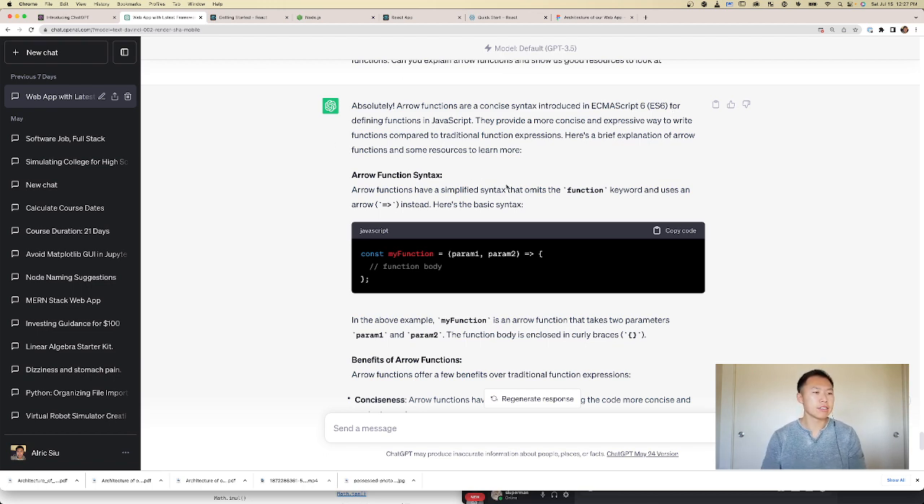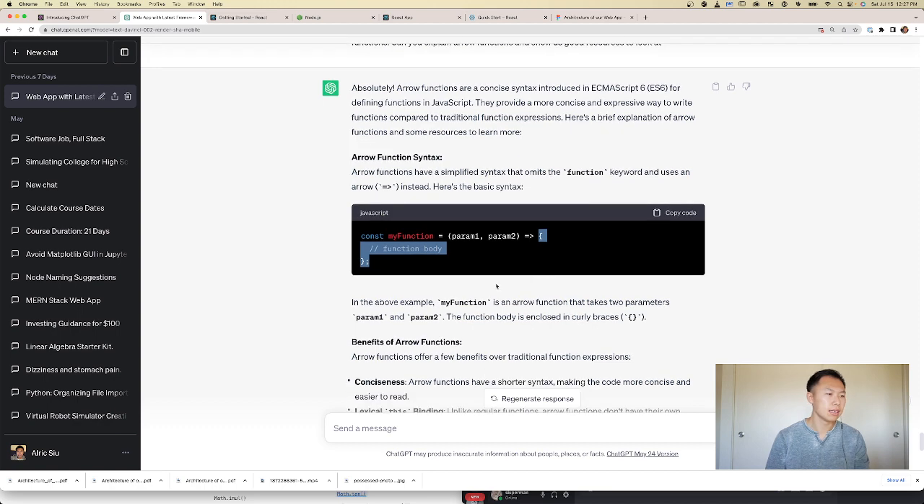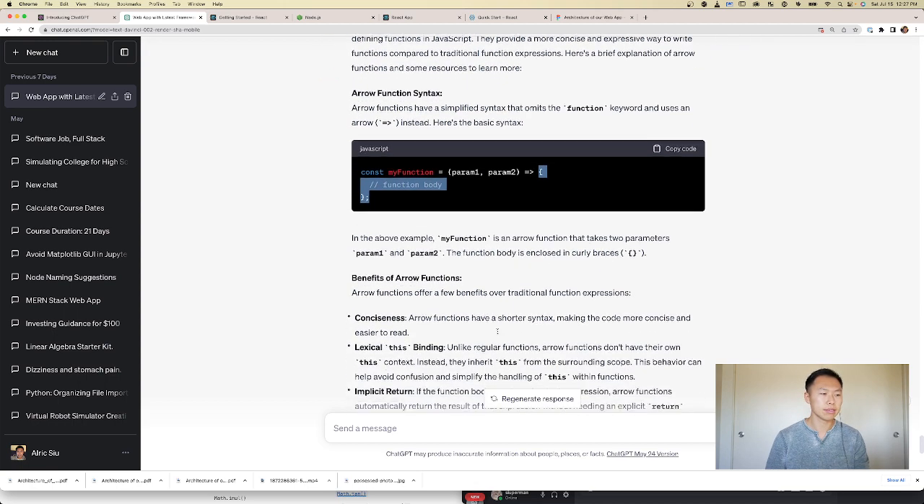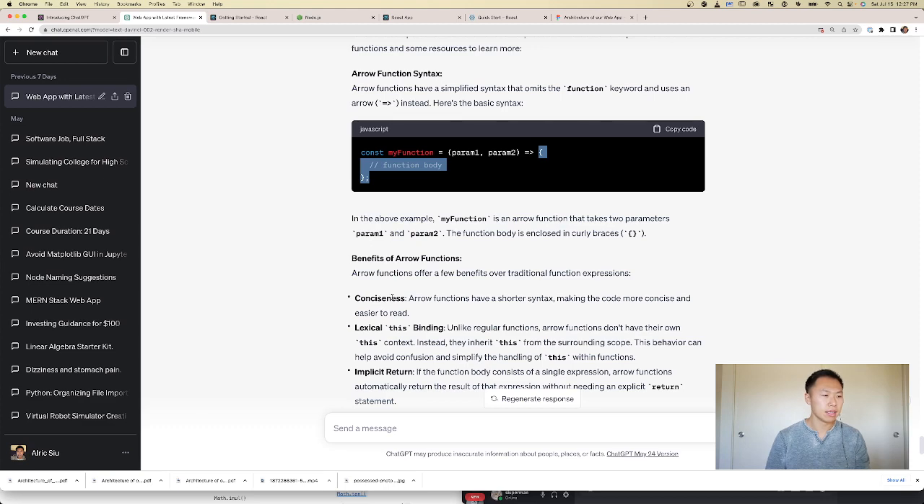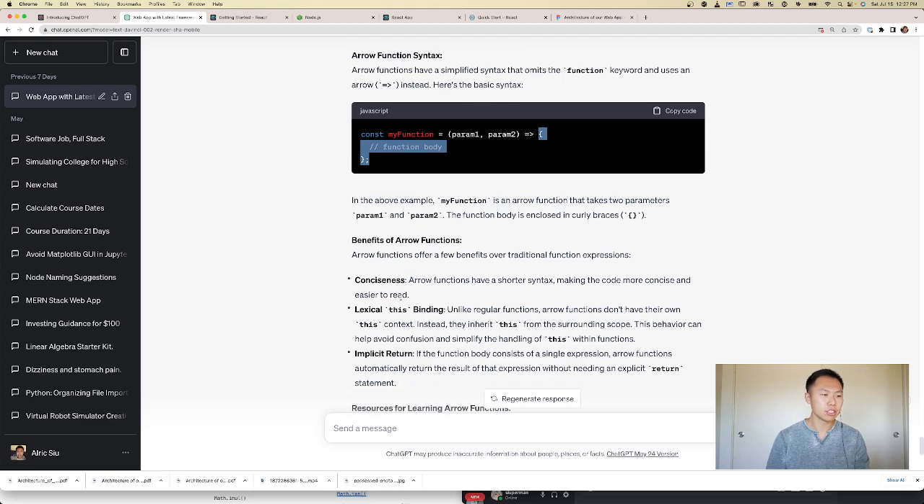Arrow functions have a simplified syntax that omits the function keyword and uses the arrow instead. All right, so you can define a constant. The constant has parameters, and then this is the arrow function, and then this is the function body. In the above example, my function is an arrow function that takes two parameters, parameter 1 and parameter 2. The body is enclosed in curly brackets, right? The benefits: it's concise, you don't have to write so much.